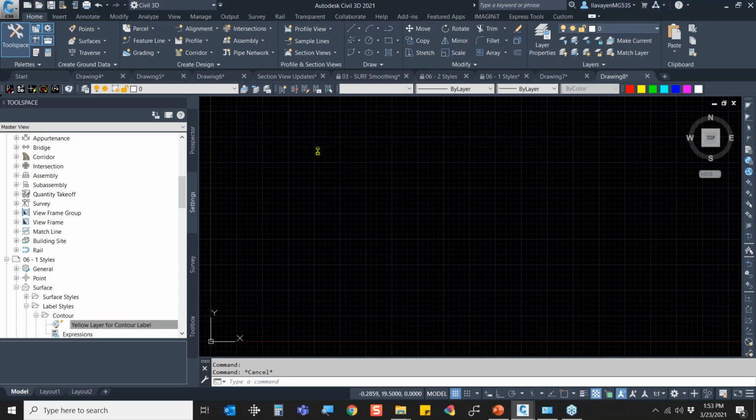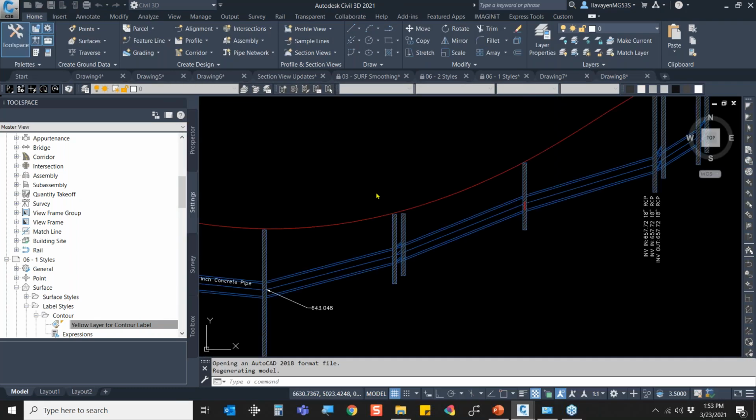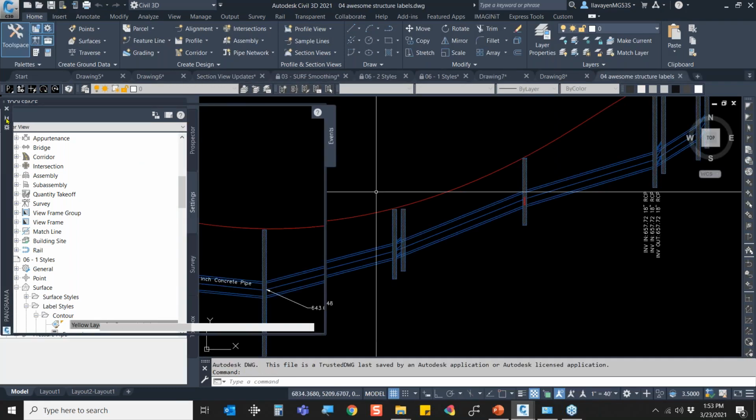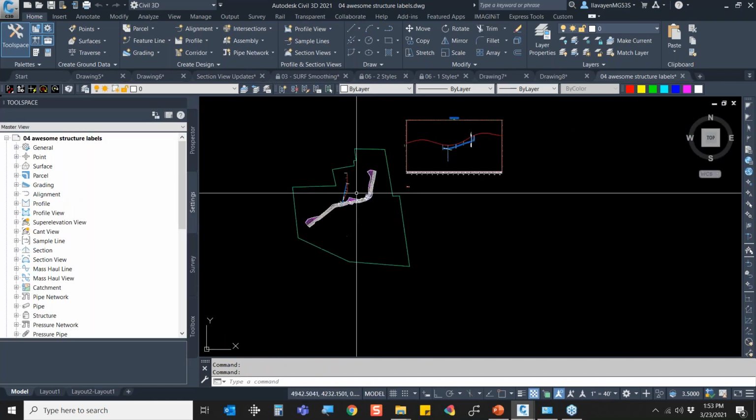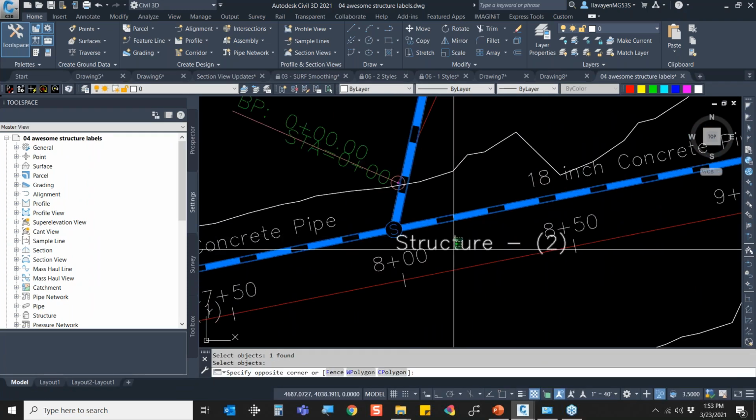Labels. This is going to be awesome. So just looking at awesome labels. Here are structure labels, and I just want to talk about what we're able to do here. If I happen to have a structure label over here, and I'm going to go ahead and hide my corridor, there's my structure label, right?